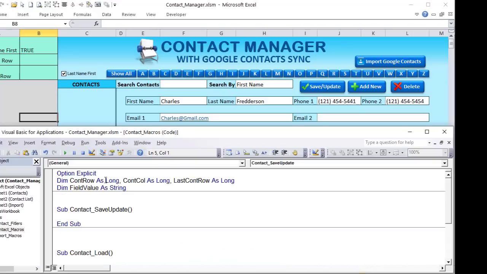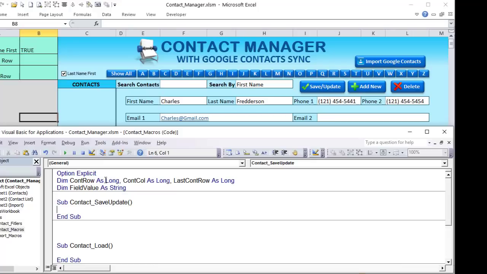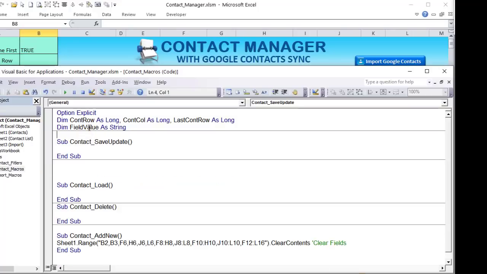This is what we're going to call save and update. So this is the macro we're going to focus on here. In this particular module, we've dimensioned a few types of variables that we're going to use for multiple macros: contact row, the contact column as we loop through, the last contact row, and also the field value as a string. That's going to help us out.